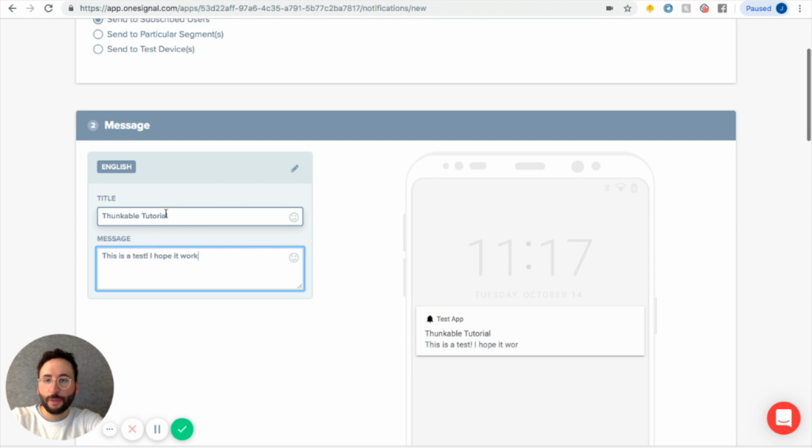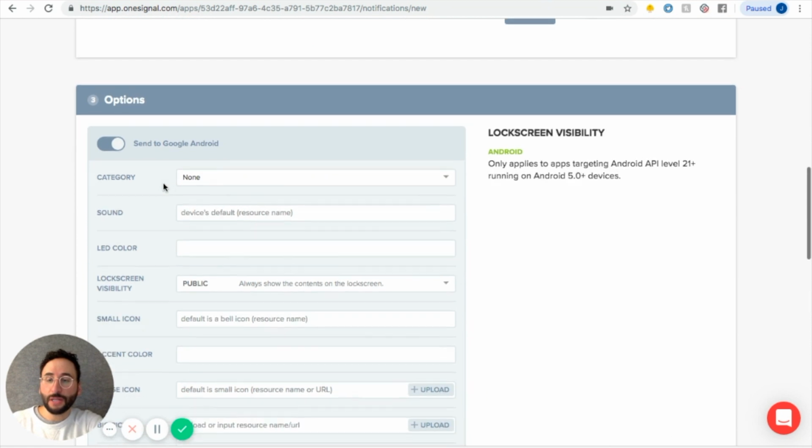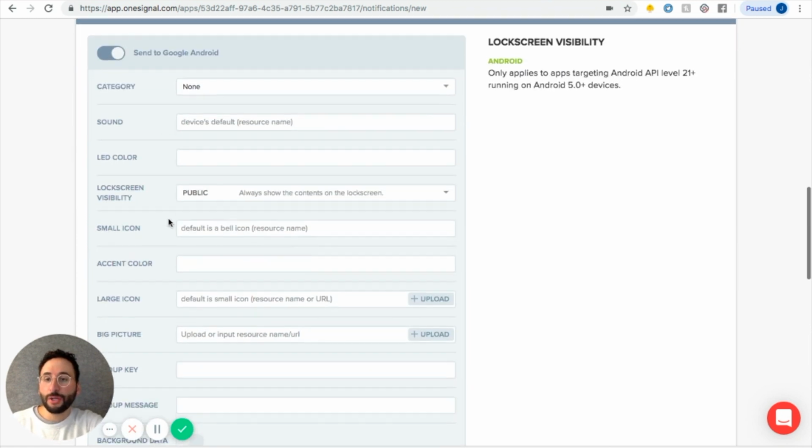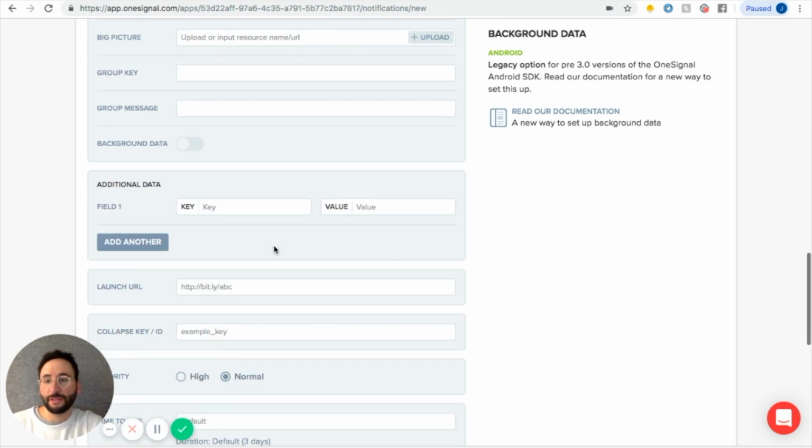I hope it works. Next, when we scroll down, there are a whole bunch of things that you can change. You can change the color. You can change icons. So you can upload pictures if you want your push notification to have a picture. You can do a whole bunch of really cool things. So I would encourage you to explore those, and you can customize your messages as you like.